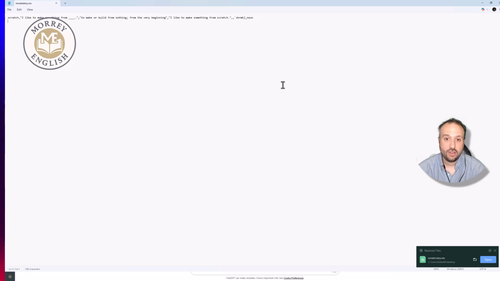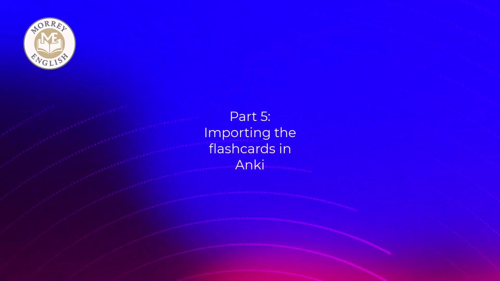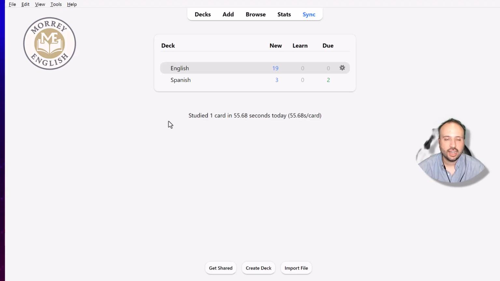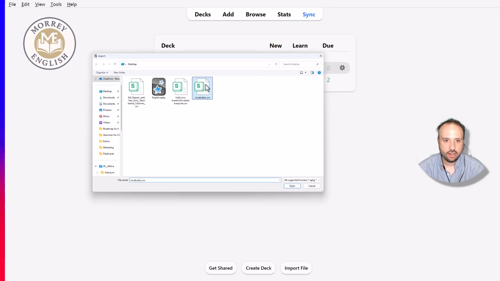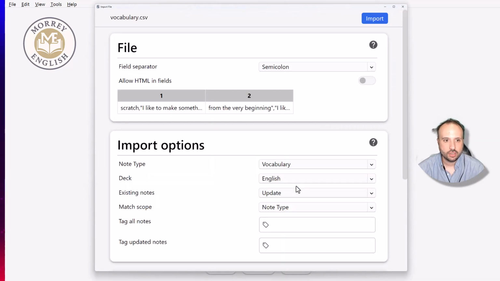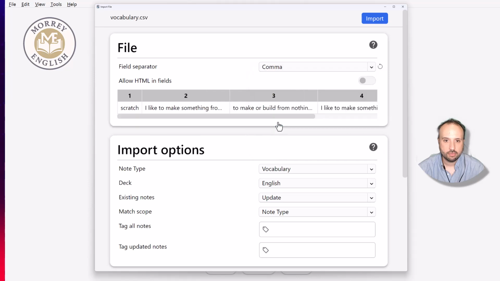Now, let's go over to Anki and let's see how do we import this file. I've now come back to Anki and we're going to import the file that I just made. I'm going to click on File and Import. I'm going to select the file that I made and click on Open. Now, the first thing you're going to have to do is click on this menu and choose comma. You can see here now that we have the different parts of the flashcard.